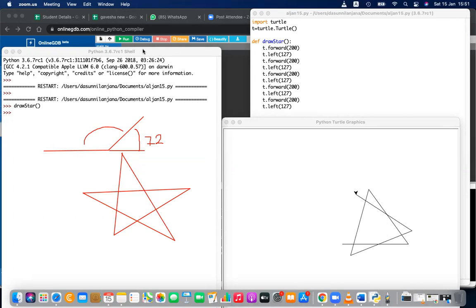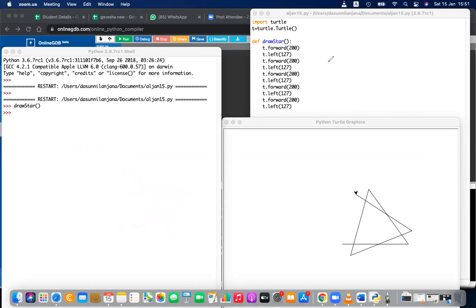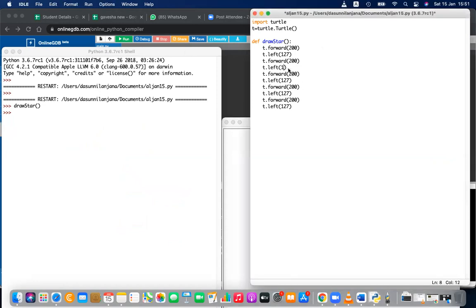Yes, 108. So 108. Now I'm going to change this to 108, 108 and 108. Yes, change the initial one also to 108 and also the last one to 108. So let's draw this, and I'm running this.